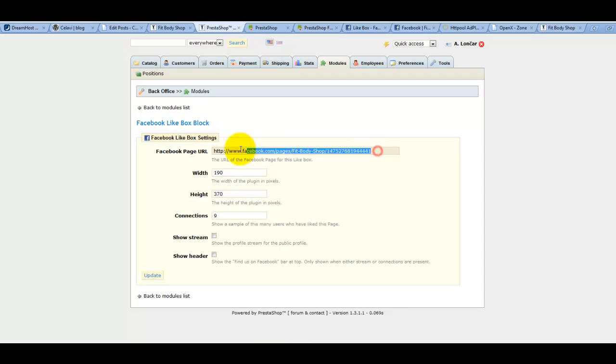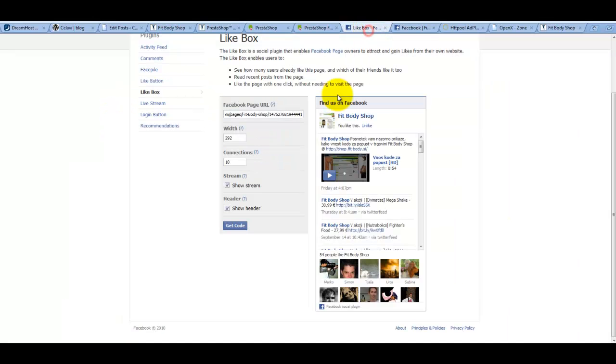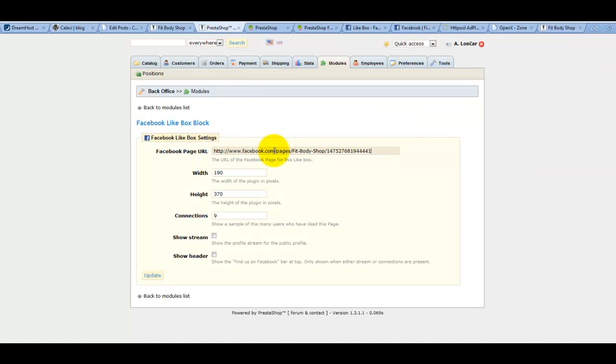As you can see, my Facebook Livebox URL is already written here because I predefined it. So I'm going to leave it as it is. You need to copy this URL to that input field. So I'm going to just leave here width as it is, height as it is, and I want to show 9 connections. So just click update.